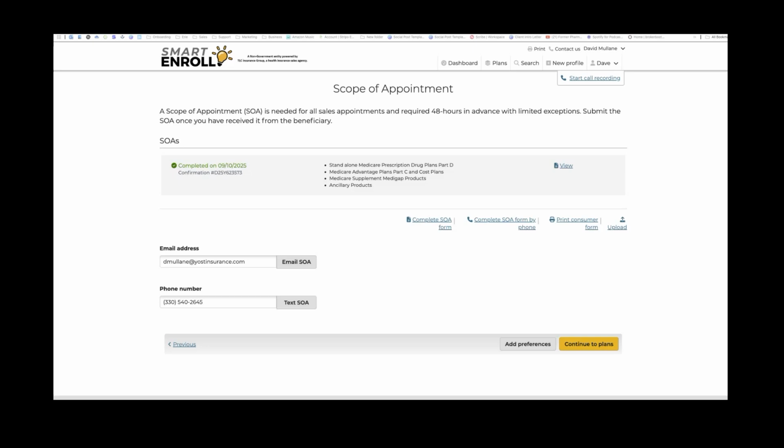So for people who want to do a paper scope of appointment, if we have to, we'll mail it out to them. We just make sure we get it back within 48 hours before the meeting. If they happen to just come into the office and maybe they're going over a claim on an auto policy or getting a quote on another product, and they want to come in and schedule a meeting to talk to you about Medicare products, they could be considered a walk-in at that point if there wasn't a scheduled meeting, and they can fill out a scope of appointment on the spot, have the meeting the same day as a walk-in.